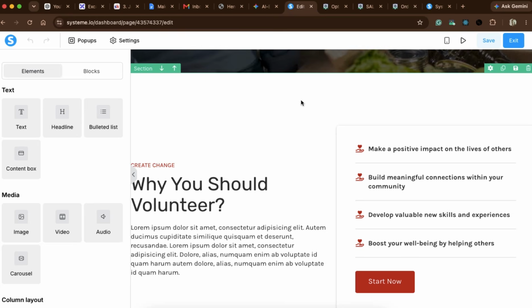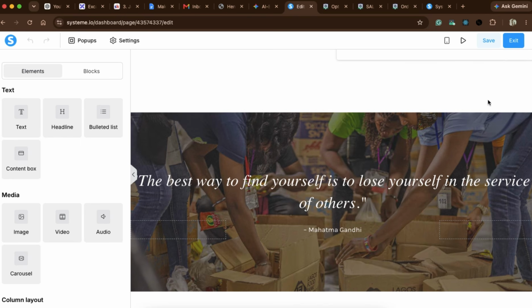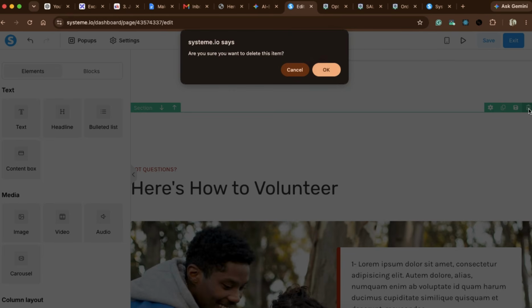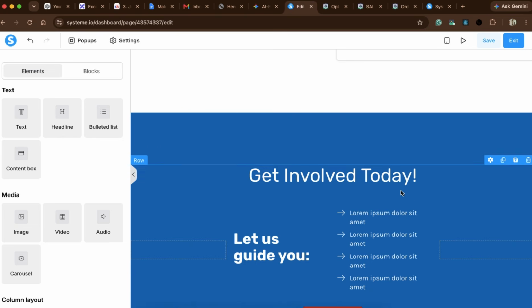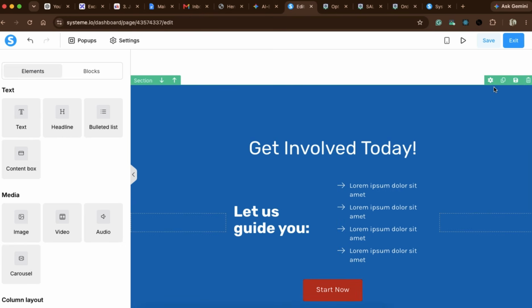I will just come here like this. See all this part here? Just come here, click delete. Alright, you don't need them. Delete. Just delete everything that I don't need in the opt-in page. And I will show you another way to go about it.